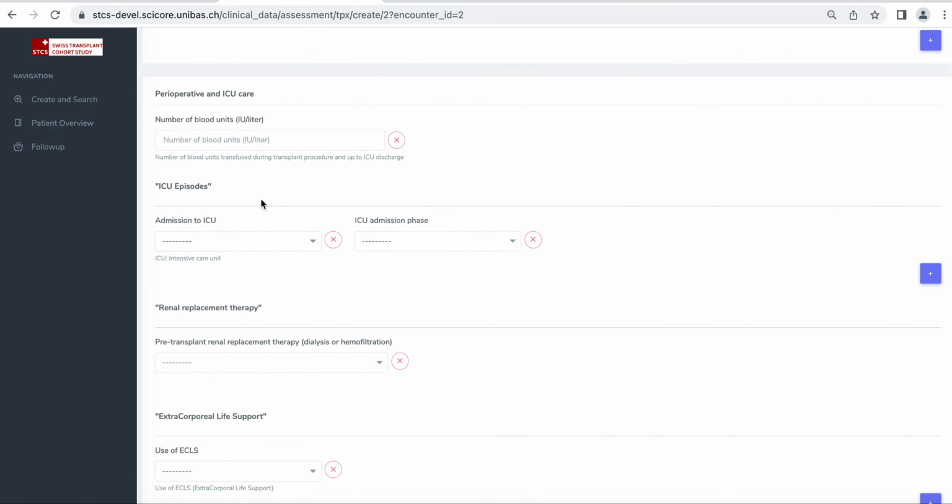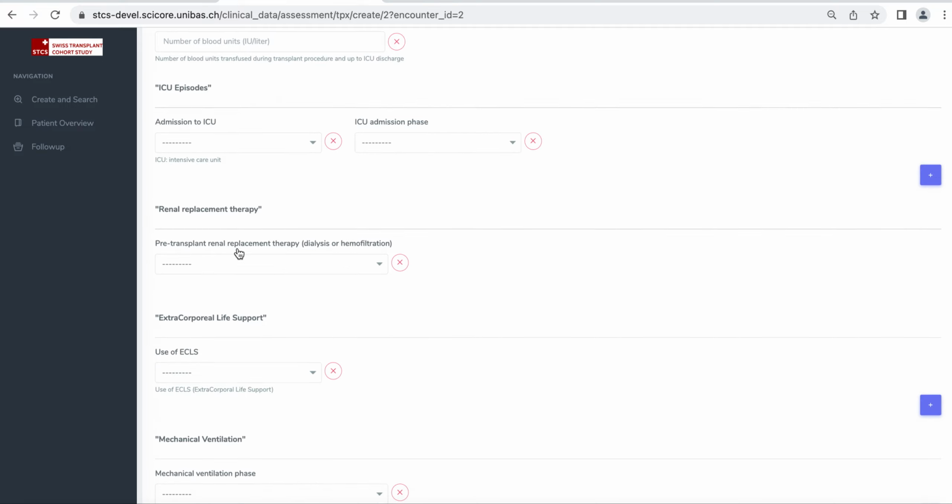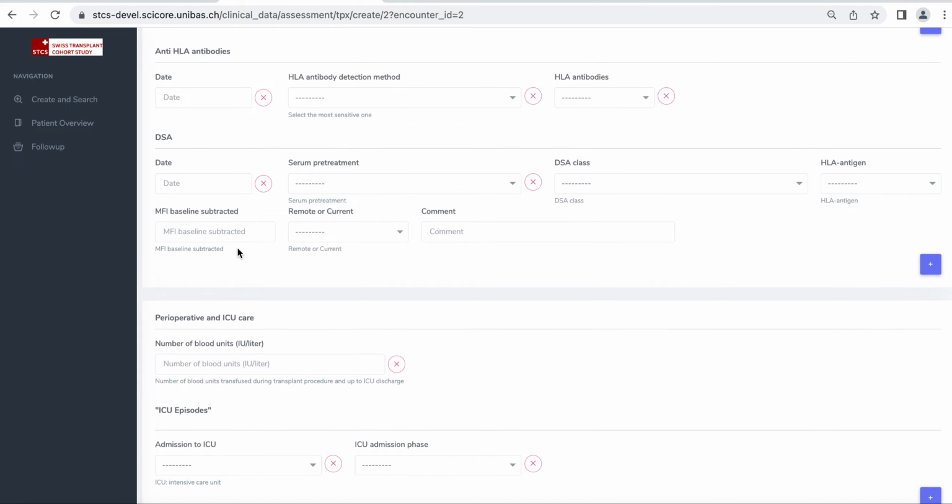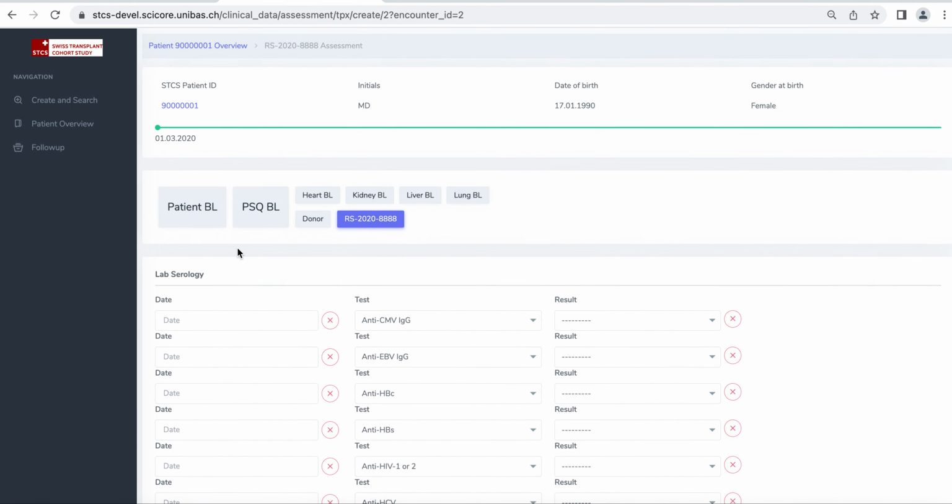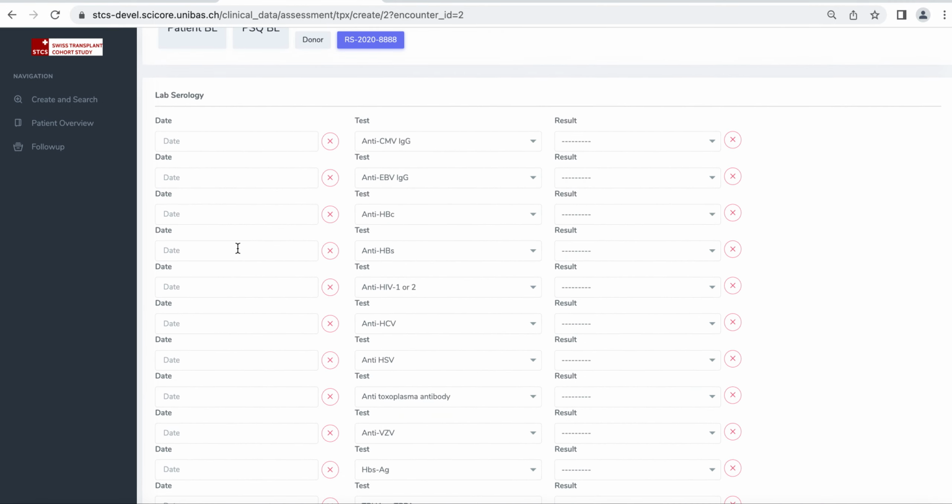And the section related to perioperative and ICU care is divided into subsections. So let's start with lab serology.